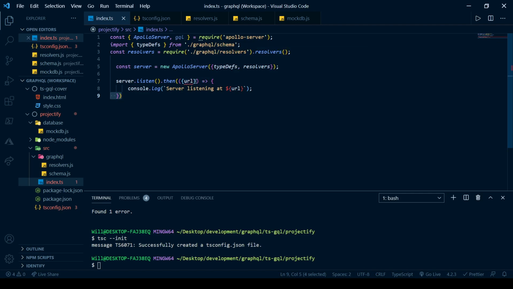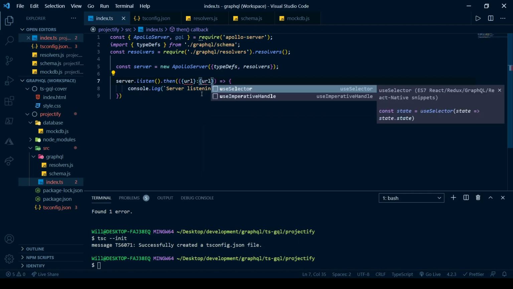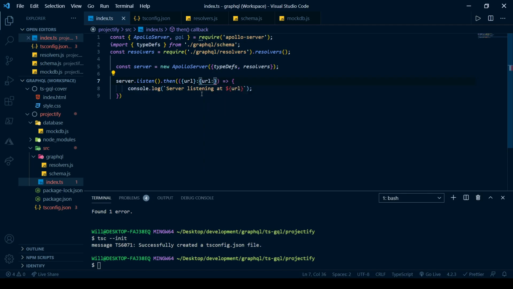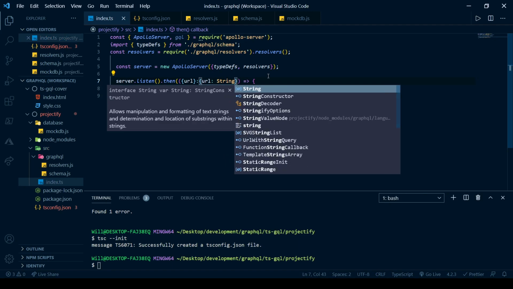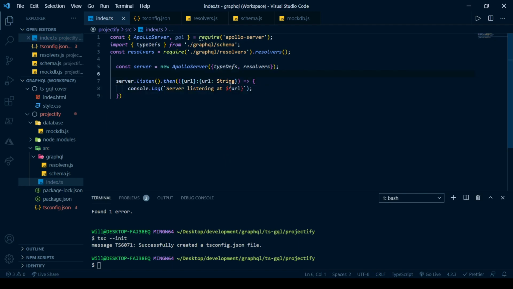And with destructuring, what we can do is give it a type here. We could say URL is of type, and it should be a string. And that fixes that problem.